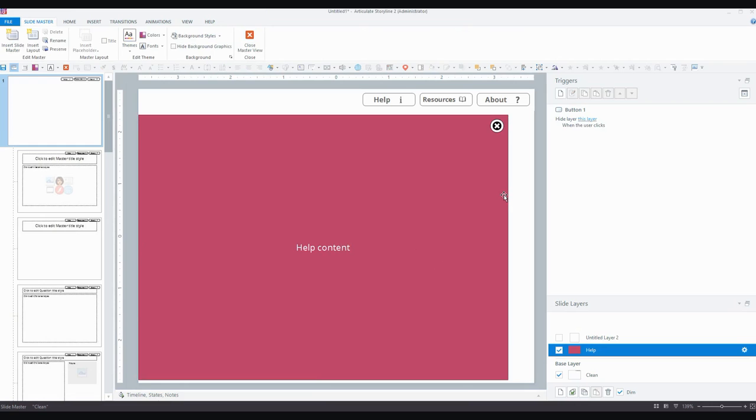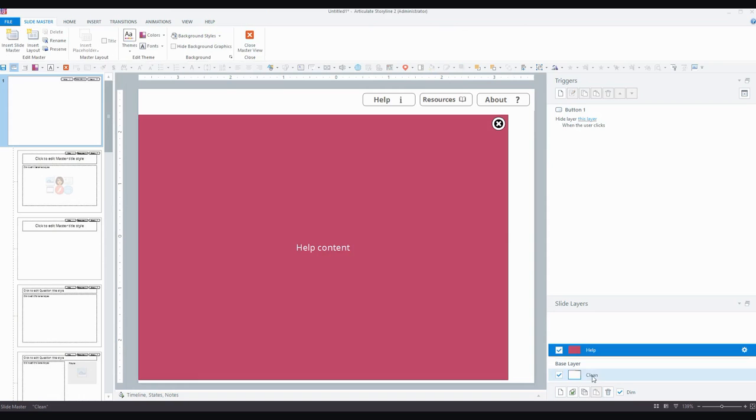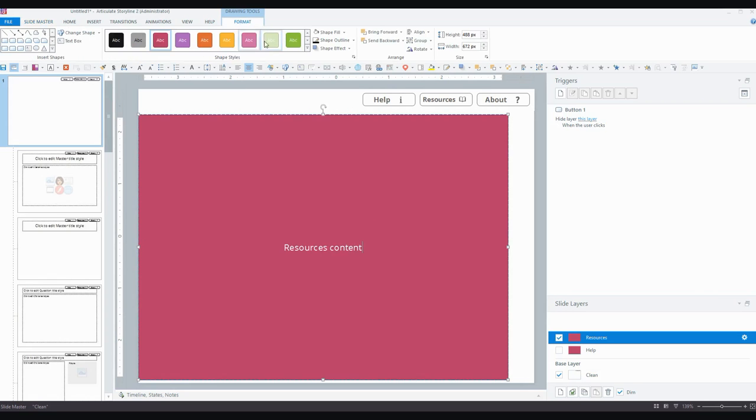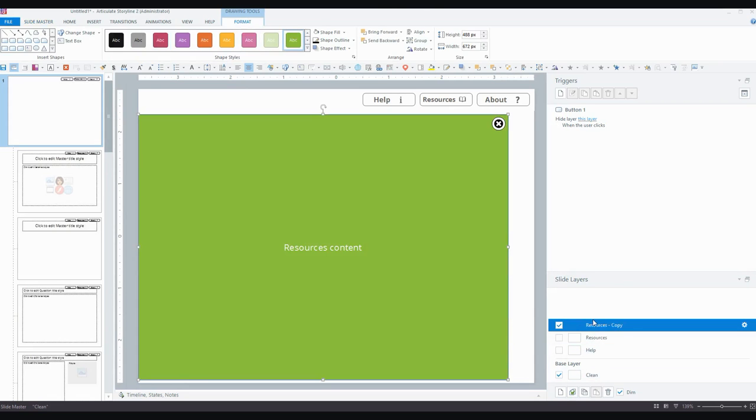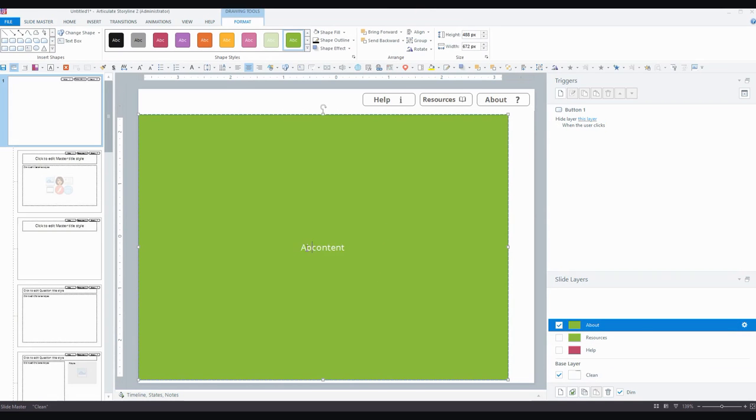You can add animations and anything like that that you want to make your page look and appear nicely, but for now we'll just do this quickly. I'm going to duplicate this and create my resources page here. I'm going to say resources content, and just so that we can differentiate, I'll turn that into a very bright green. I'll do that once again for about, and this will be my about content, and we'll change that to yellow.